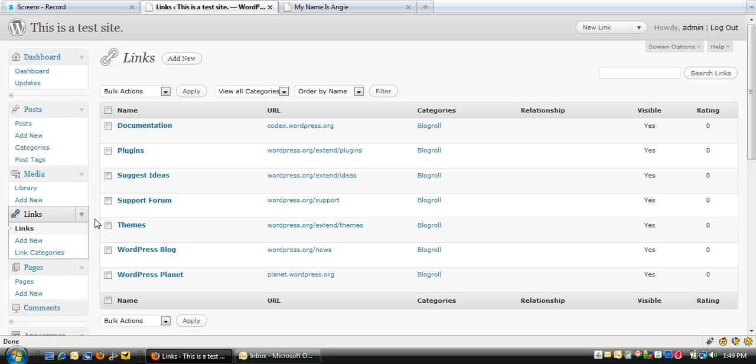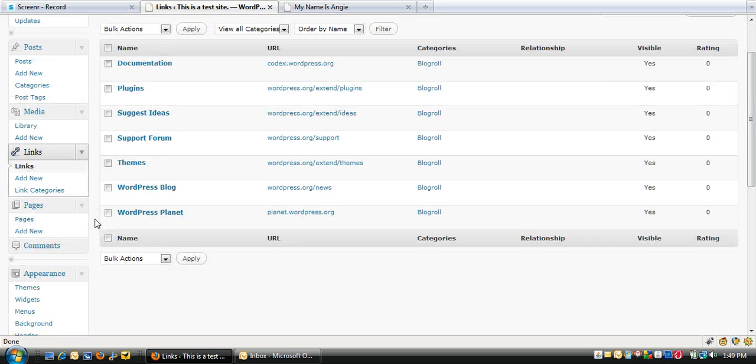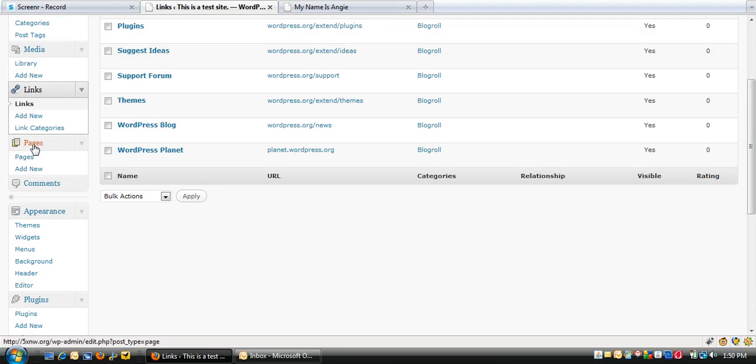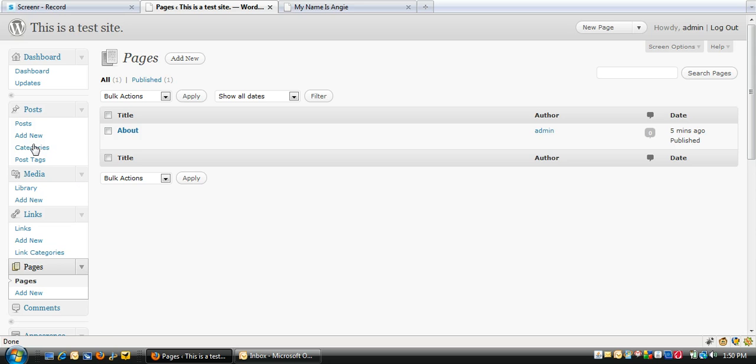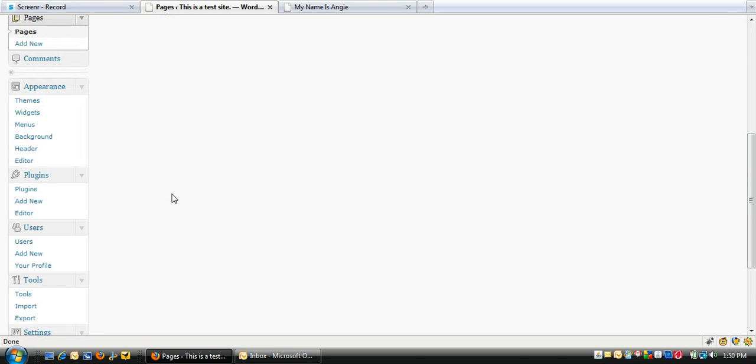Links are, some people used to call these a blogroll, but really it can be used for much more than that. So you can add links and take away links, create categories of links. Pages are the static content on your site. For a lot of sites, this is going to be something like about, contact, services. It will describe in general what you do, but it's not going to have any rotating content. If you have comments enabled on your site, comments is where you will be able to view and moderate those.